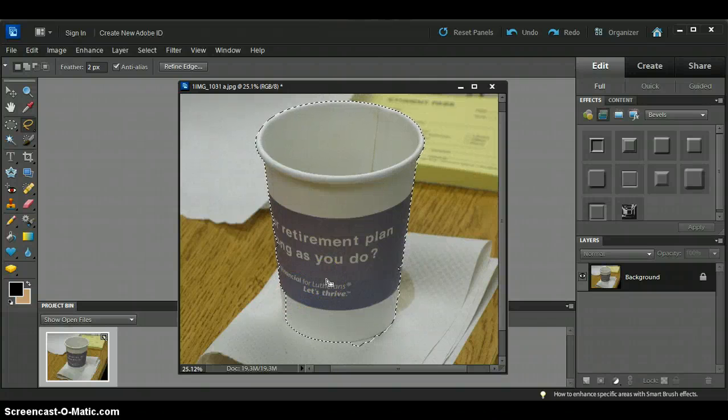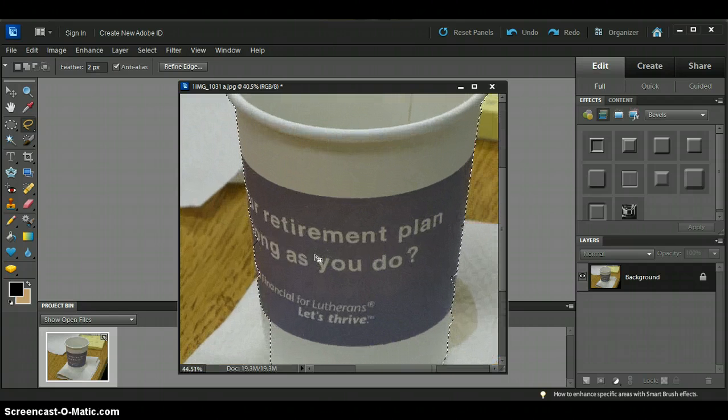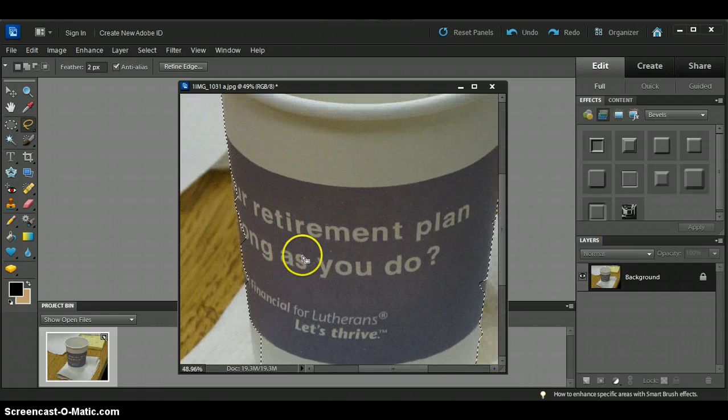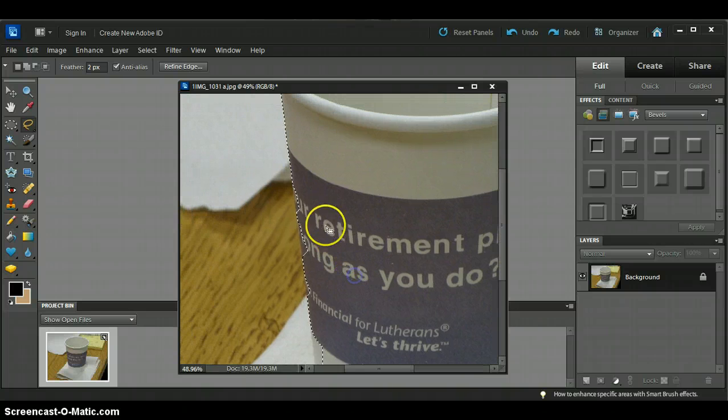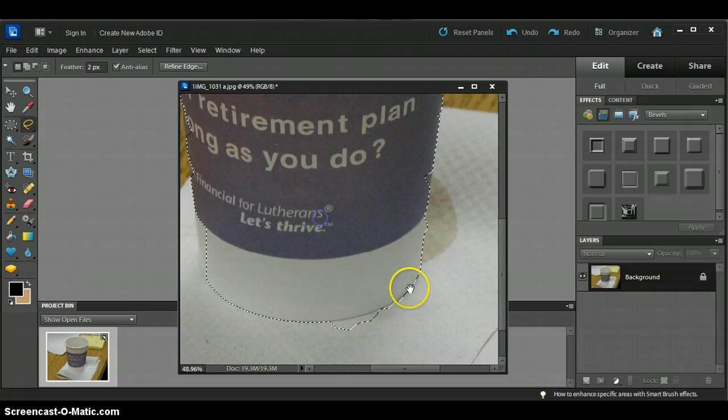When you make a selection with the magnetic lasso or the quick selection brush, unless you're very, very meticulous in your work, you will quite often come up with things like this, where it just plain didn't follow what you wanted. Here I did not catch everything. If I go down here, I caught too much, and stuff like this.